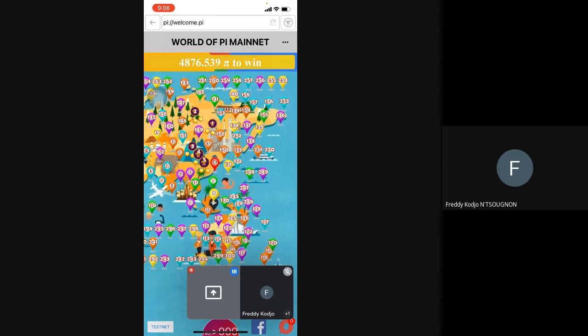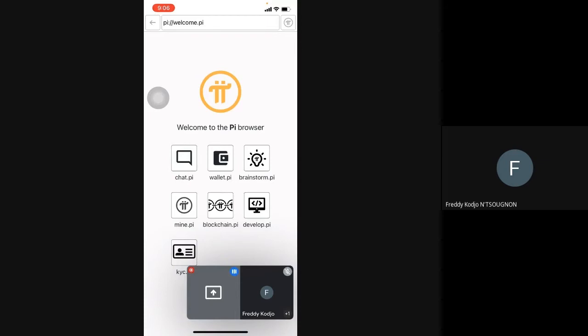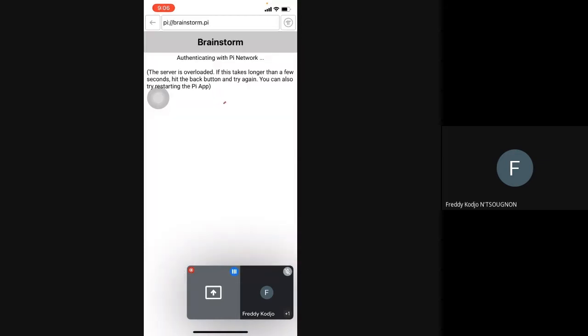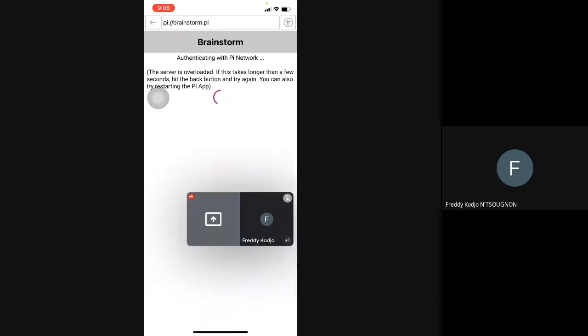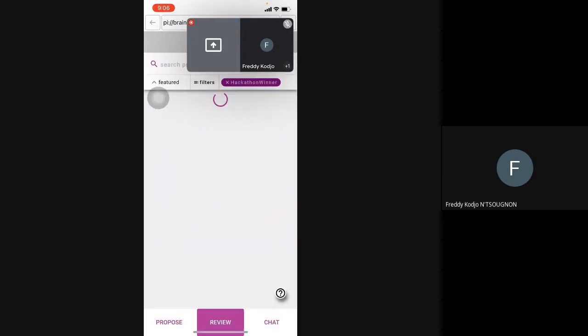I have to go all the way to the beginning so that you can see how the process goes. Like we said, everything starts from the brainstorming Pi. Once you're there, you click on continue. You can say okay. That's where you have the list of the 7 apps.